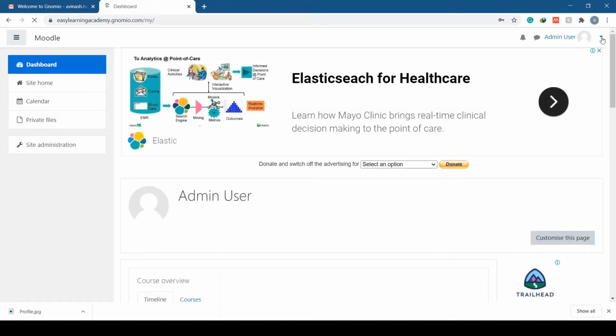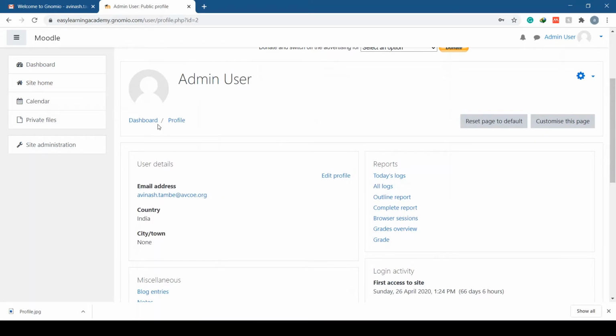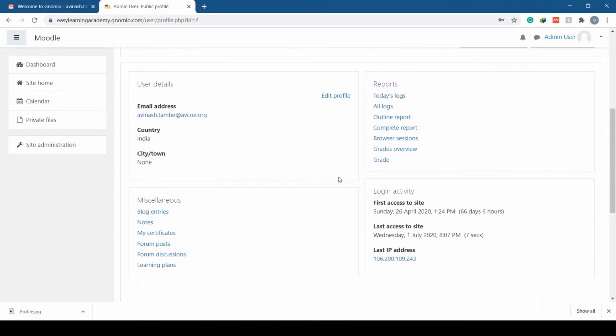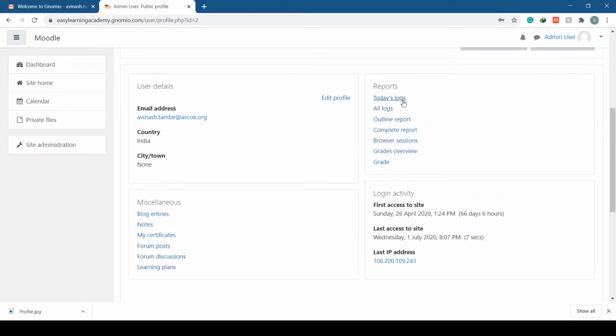Go to the upper right-hand corner in your Moodle and click on the drop-down button and select the profile option. You can see the various options available on the profile page. Click on the Edit Profile option.